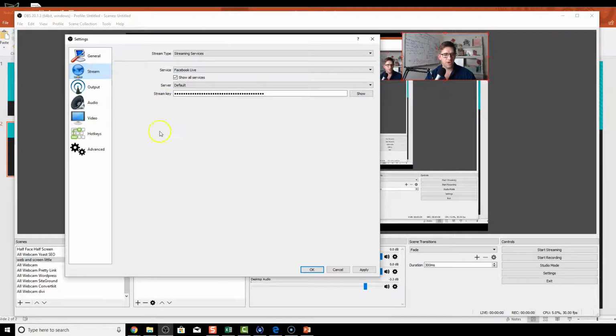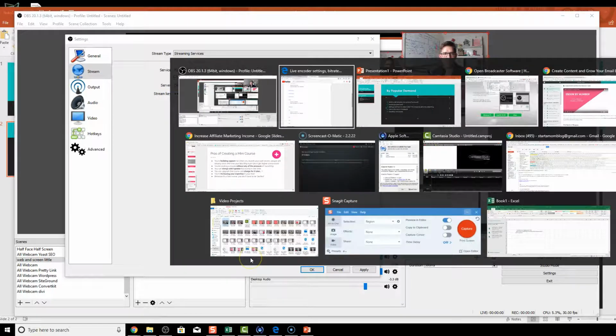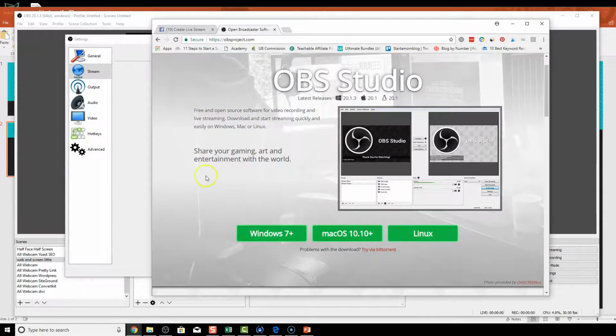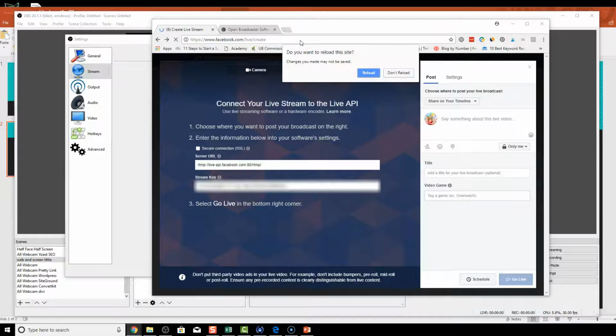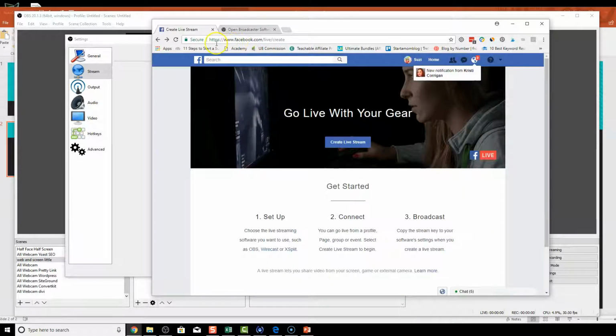All right, so for streaming to Facebook, let's go ahead and do that right quick. So I pulled up what we need here, and the web page you want to go to, let's reload, is facebook.com/live/create. Okay, so here's where you go live with your gear. So it's different from being on facebook.com and just saying, hey, go live, and it uses your phone or whatnot. This allows you to connect to OBS.